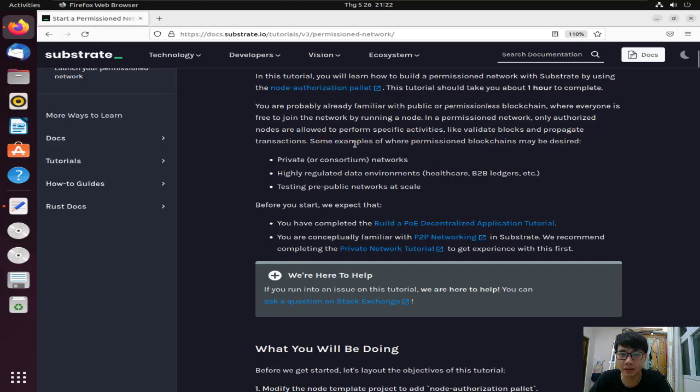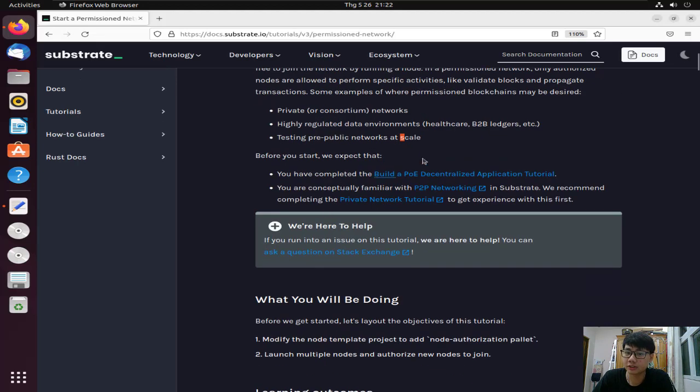You can see some examples of where permissioned blockchains may be desired. These include private networks and highly regulated data environments such as healthcare, B2B legal, and testing a pre-public network at scale.